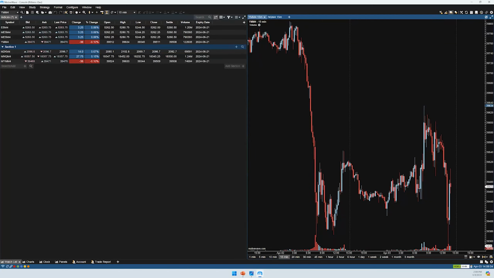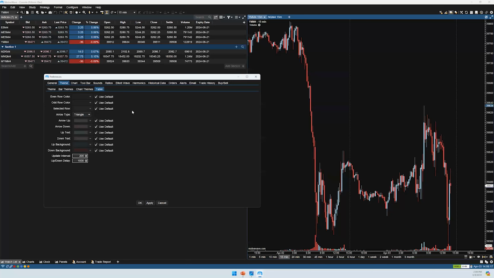And if you'd like to modify some of the table row colors and watch list colors, this can now be done in the Configure Preferences menu. I'll move that over here and go to Theme and then Table. This table is a new tab that we added. The even and odd row colors will be the colors that are used for all the tables within your workspace. So this includes the watch list, the DOM, time and sales, account panels, etc. And the next options below will allow you to change the look and feel of the watch list. This includes the arrow type, color, and also the font and background colors.